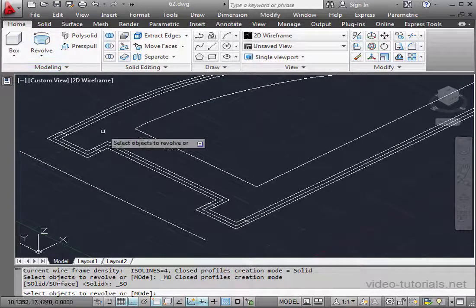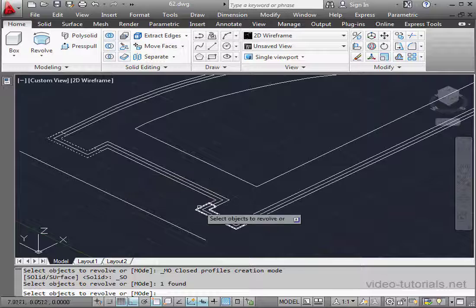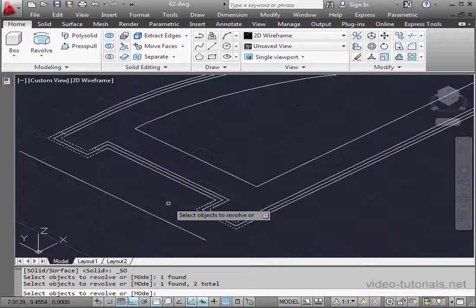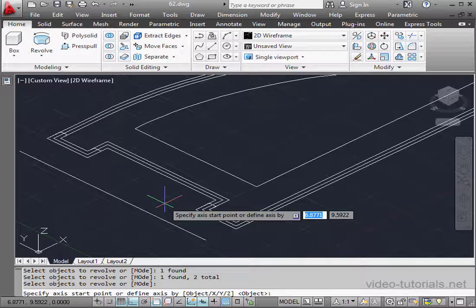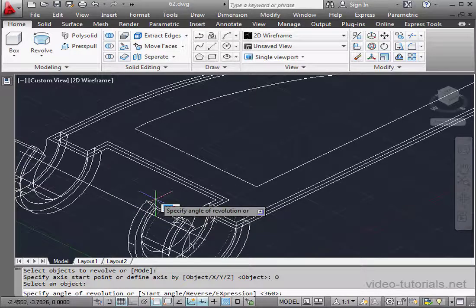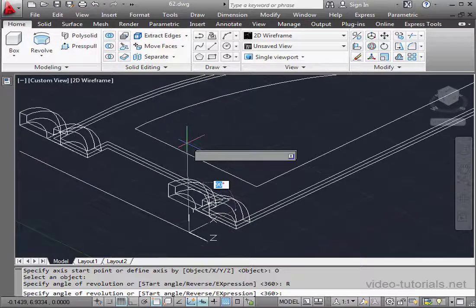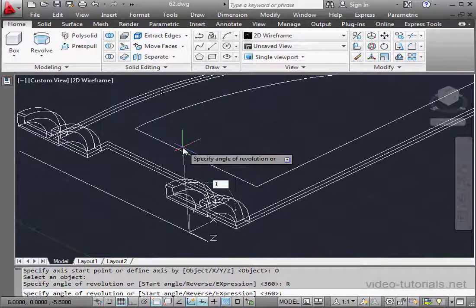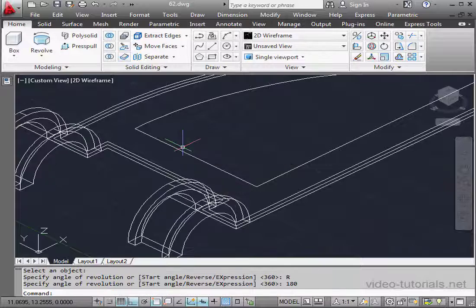Activate the Revolve command. Select the profile. Right-click and enter to accept our selection. Now let's right-click and select Object. Choose this line for our axis. Let's change the direction. Right-click, reverse. There we go. Make it 180 degrees. Press Enter to accept. And here is our revolution.